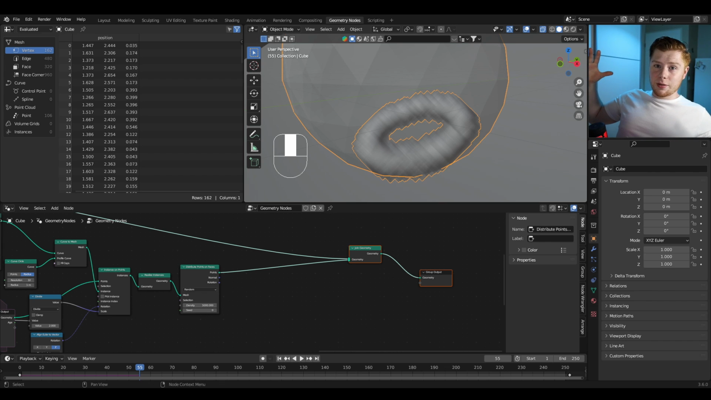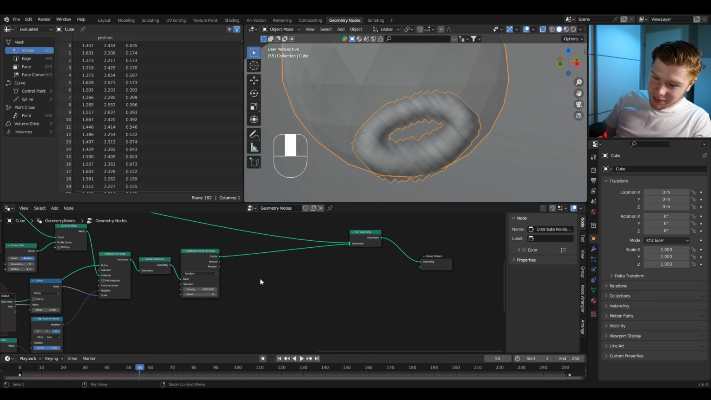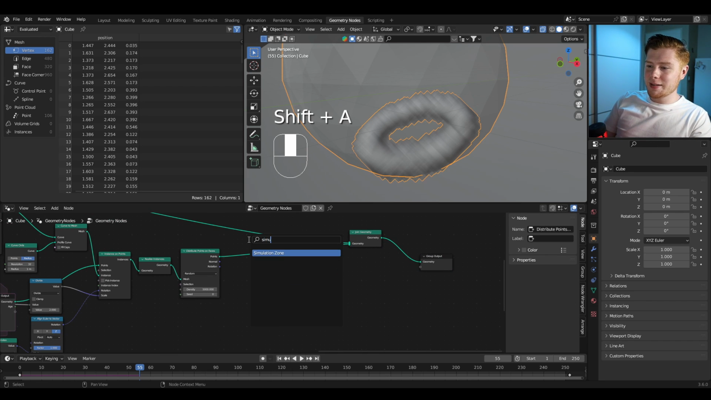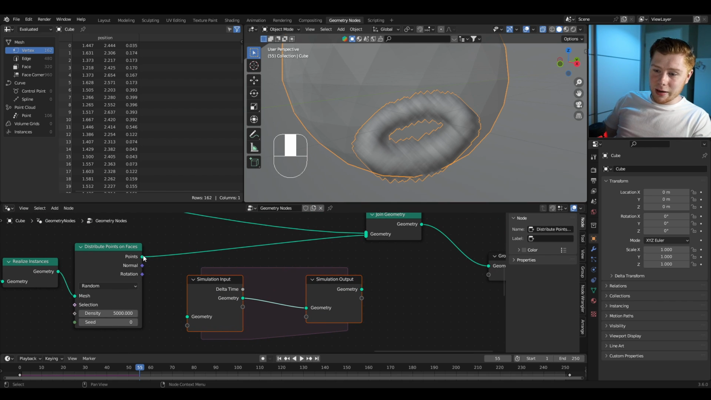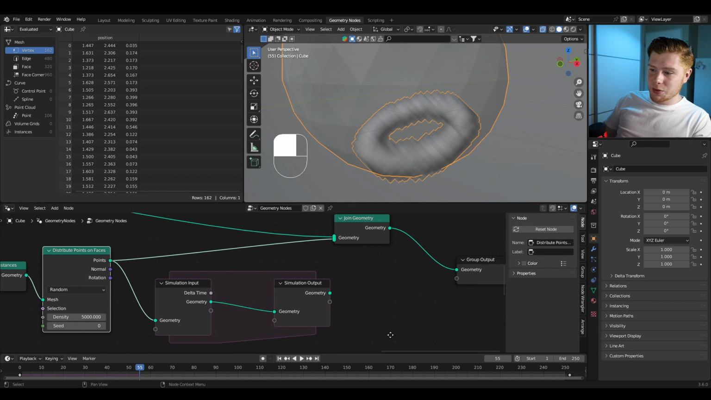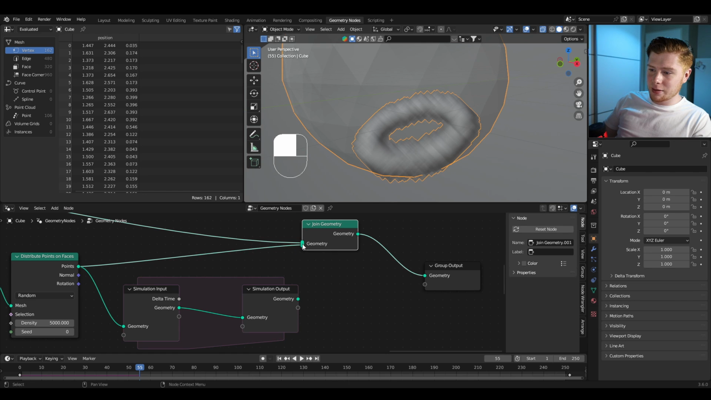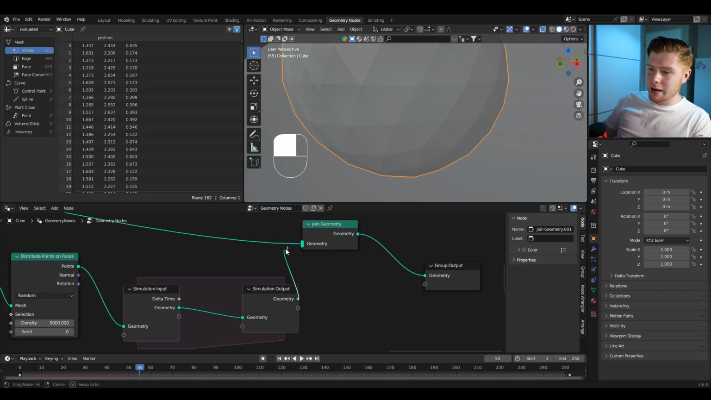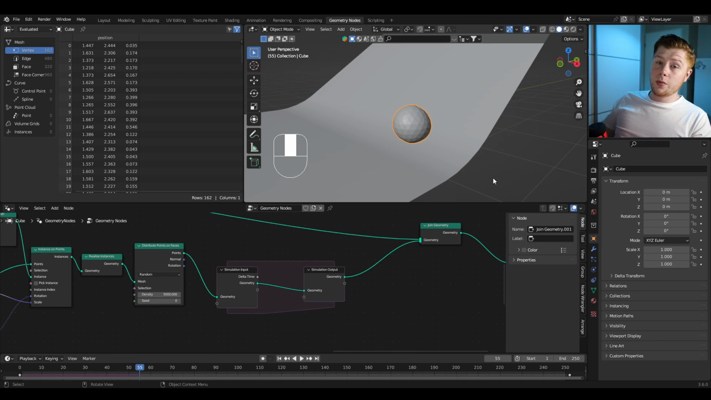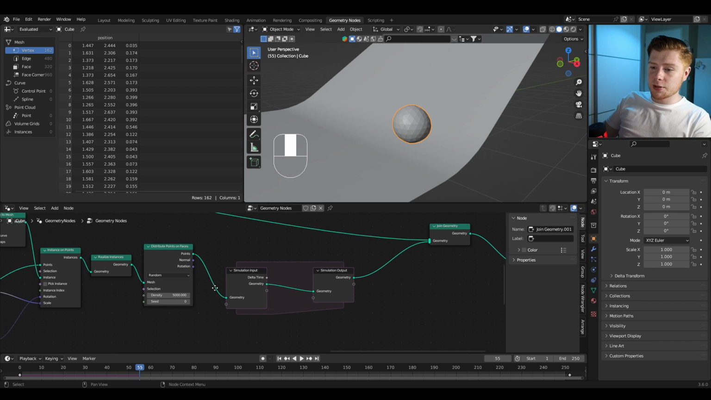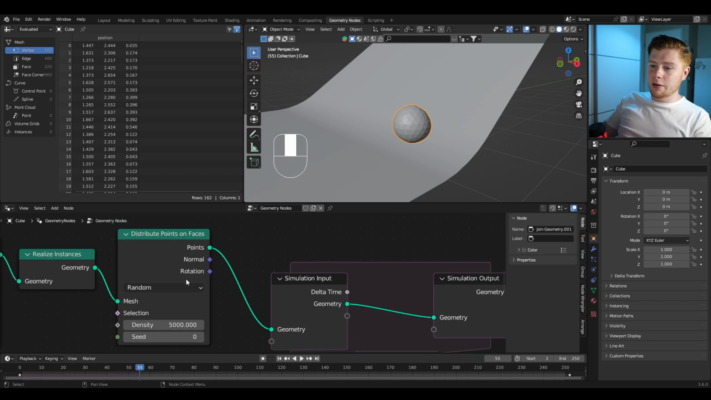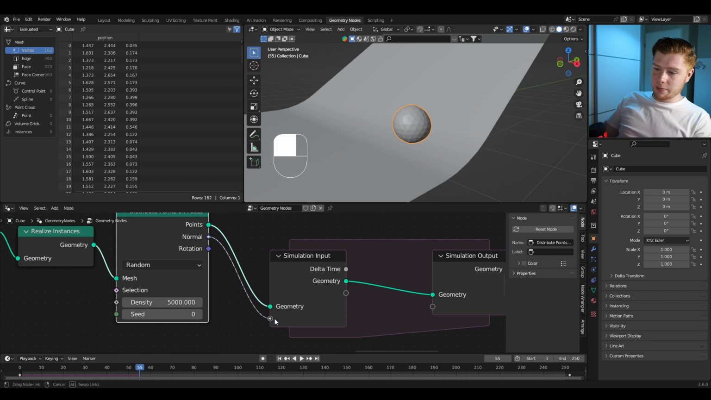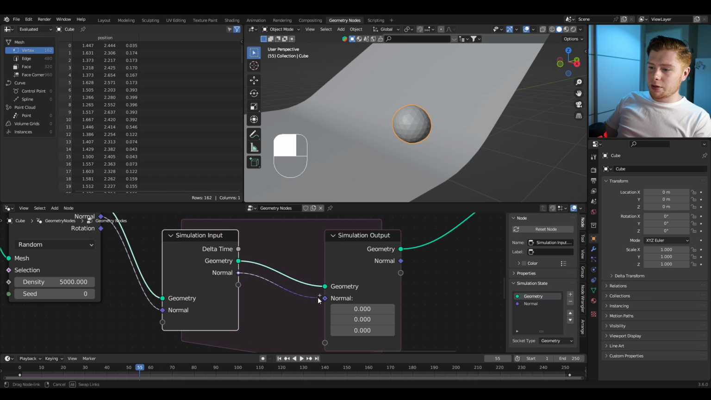To push out these points along the normal of that circle, we want to add in a third simulation zone. So let's do that. New simulation zone and connect the distribute points on faces with the geometry over here. Disconnect the distribute points from the join geometry and connect this one with the join geometry. We want to push these points out of the normal, so the beginning velocity of each point is going to be the normal direction of each face. And we've got that data over here in the normal socket. So we connect that with the simulation input and then also with the simulation output.